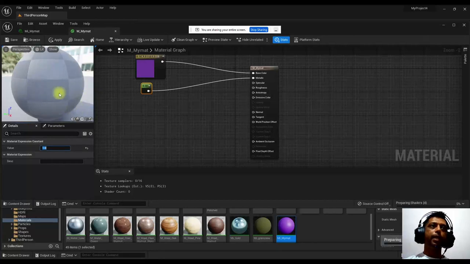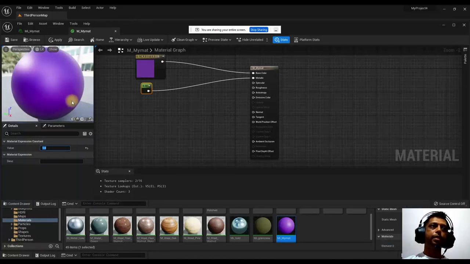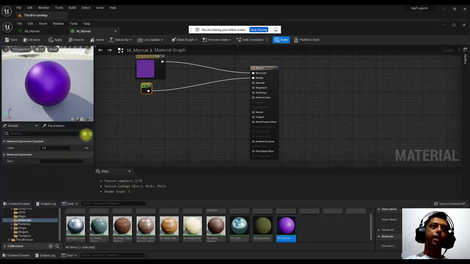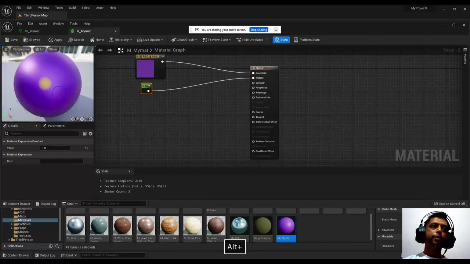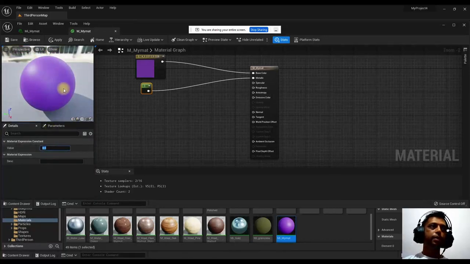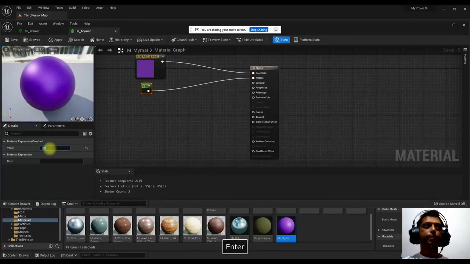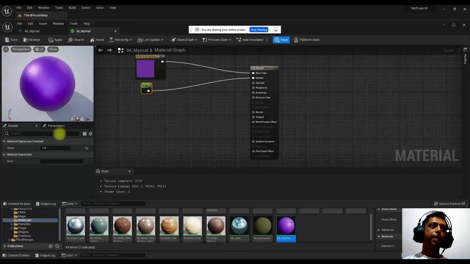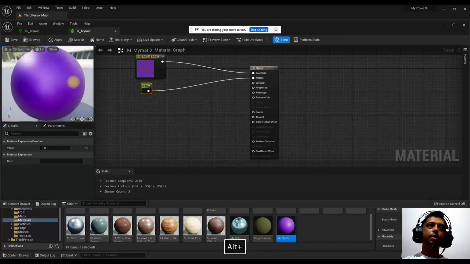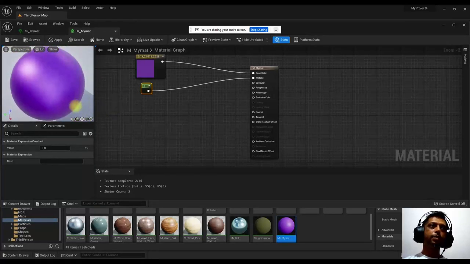It gives that metallic feel for that object. Previously it was looking like plastic, and now it looks like some kind of metallic material has been applied. If it is 0, you see the difference. It looks more like plastic. If it is 1, it gives more of a metallic feel for this object. So the metallic value will determine how much metallicness we want for this object.